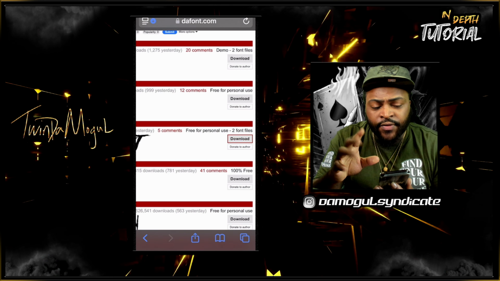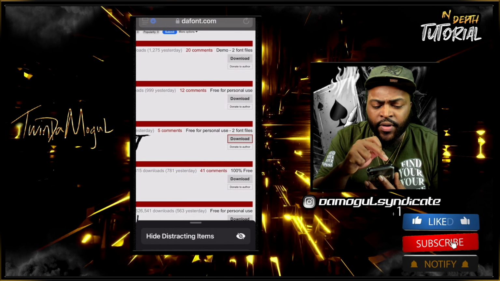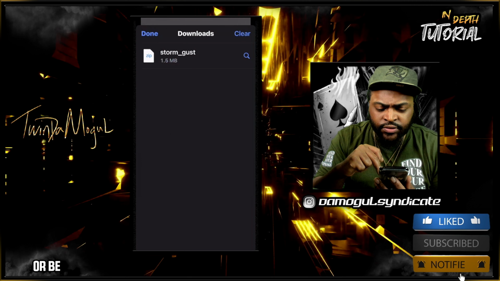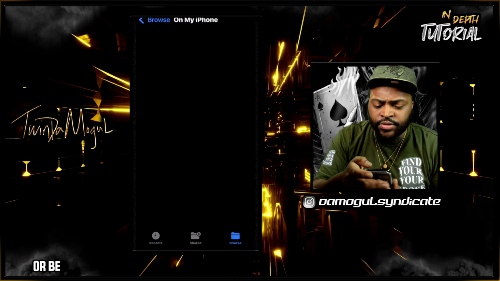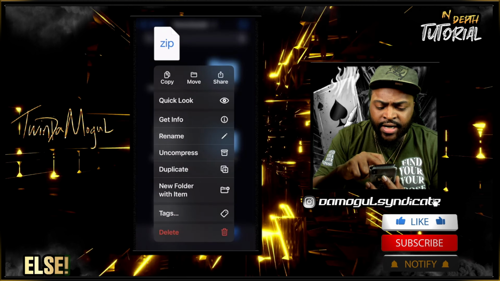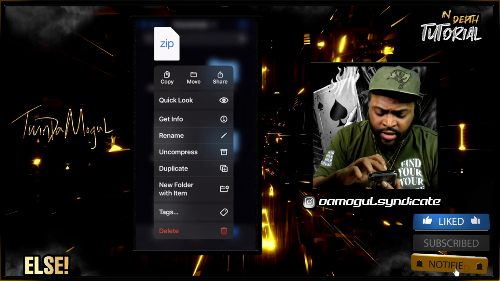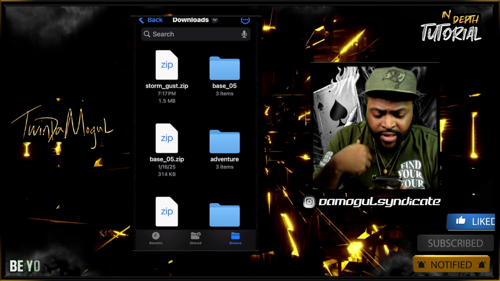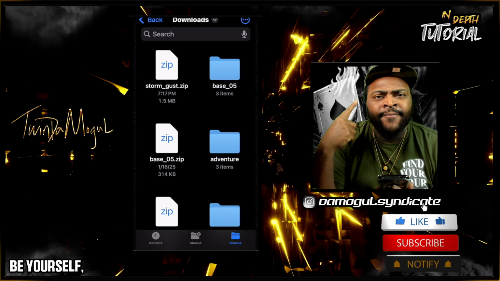I don't know how you got your phone set up, but you see Safari here. We have that blue arrow that popped up. We want to click that blue arrow, right? We want to go to downloads, right? And Storm Gust, we want to hold it, or press it, and it should pop up, and now we want to hold it and we want to uncompress, right? This is how I do it, right? Uncompress. So now that font should be on our phone, but remember the name of that font.